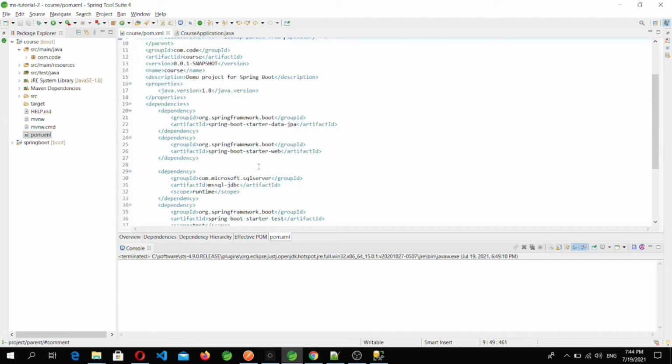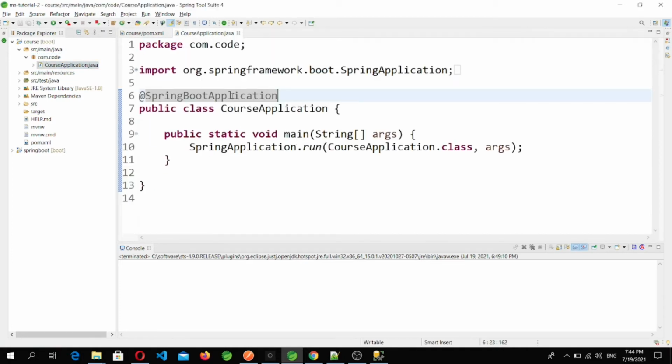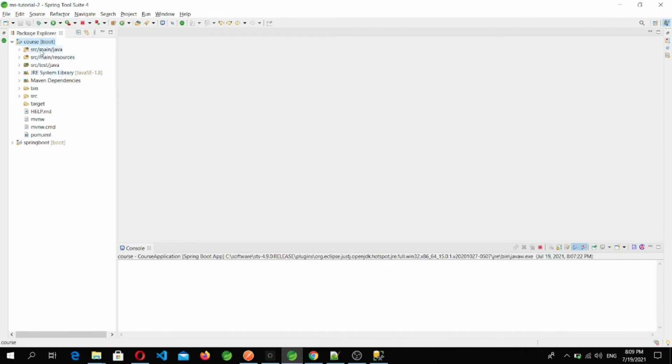So we have already seen this pom.xml, and here in the com.code package we have our main method class which is annotated with @SpringBootApplication. I have explained this annotation in detail in my second video, so you can go ahead and watch that video. Now, guys, let me write all the code for this course microservice and then we will come to the discussion.